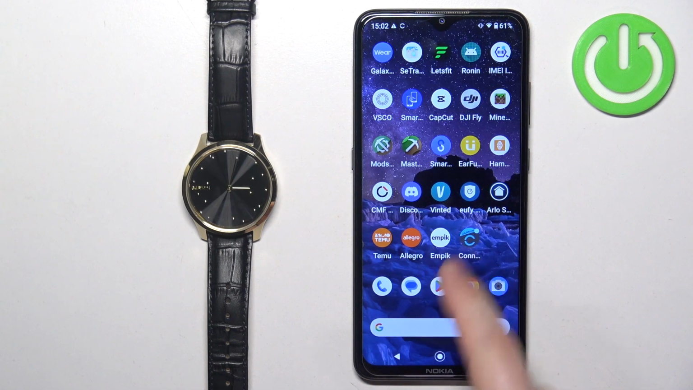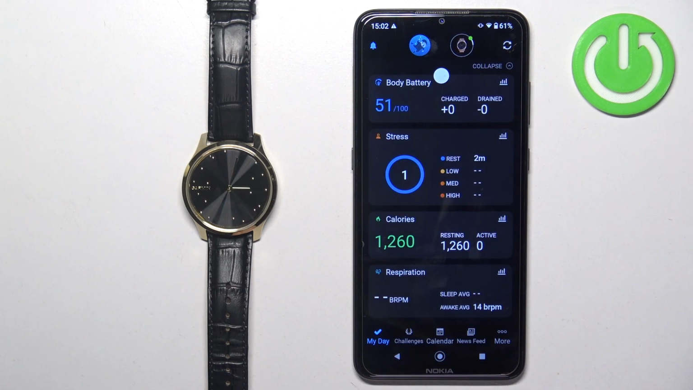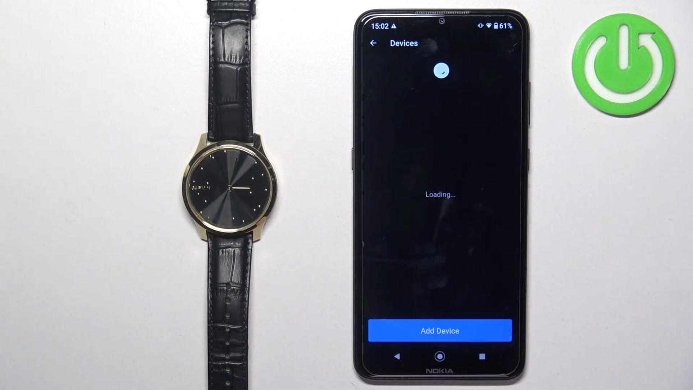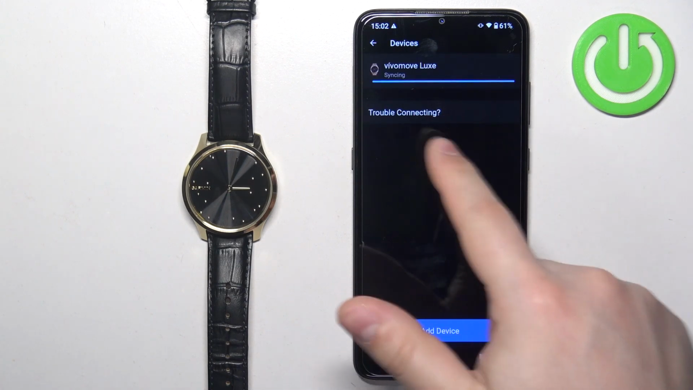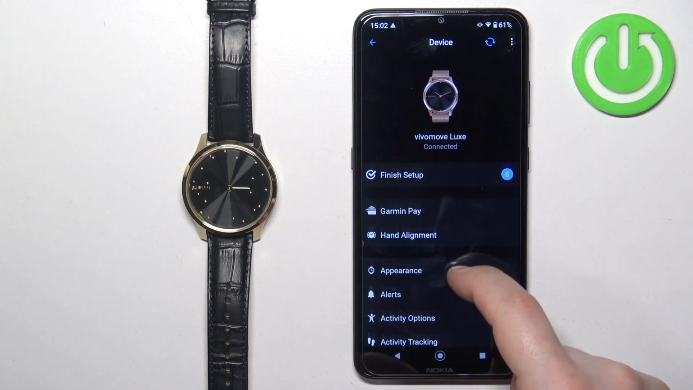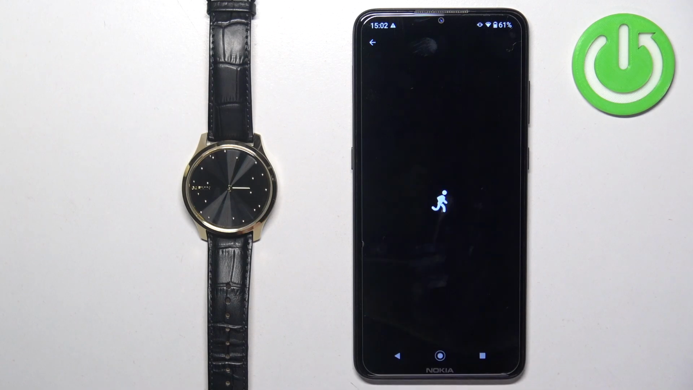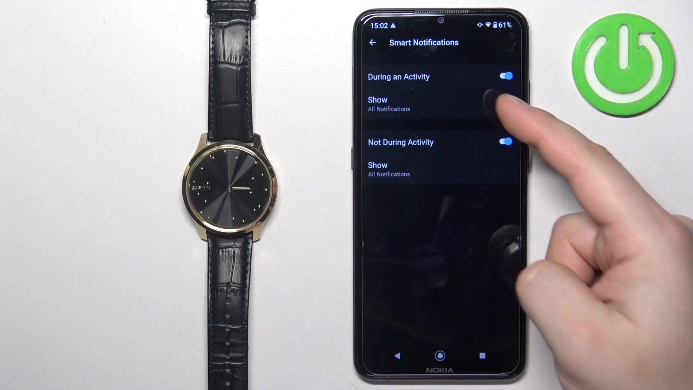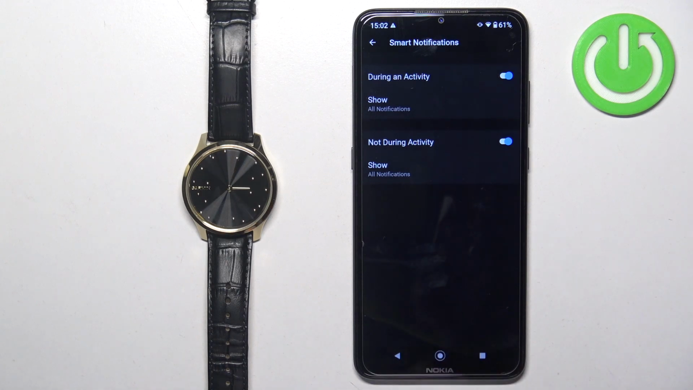the Garmin Connect application. In the app, tap on more, tap on Garmin devices, and you should see your Vivomove Luxe on the list. Select it. Here, find the alerts option and tap on it, and then tap on smart notifications. And we have during activity and not during activity. During activities, when you're tracking or recording the activity on your watch, like cycling, running, and stuff like that. And not during activities, basically everything else.